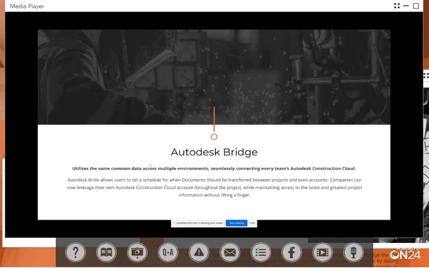Again, right now it only works with documents, but very shortly RFIs, issues, submittals, and some of those other aspects of the Autodesk Build toolset will operate within Autodesk Bridge. Bridge can be a manual process or an automated process, depending on what information you want to share. And this is really going to make it easy for the various teams to keep their own record of what's happening on the projects while still being in a collaborative environment, sharing what they need with the rest of the teams.